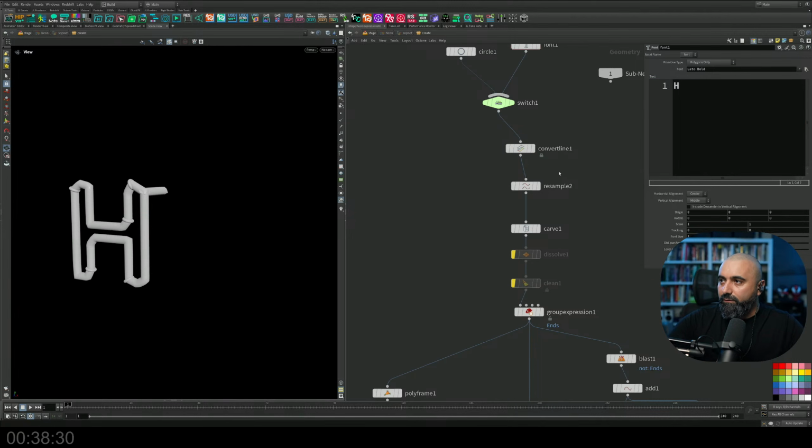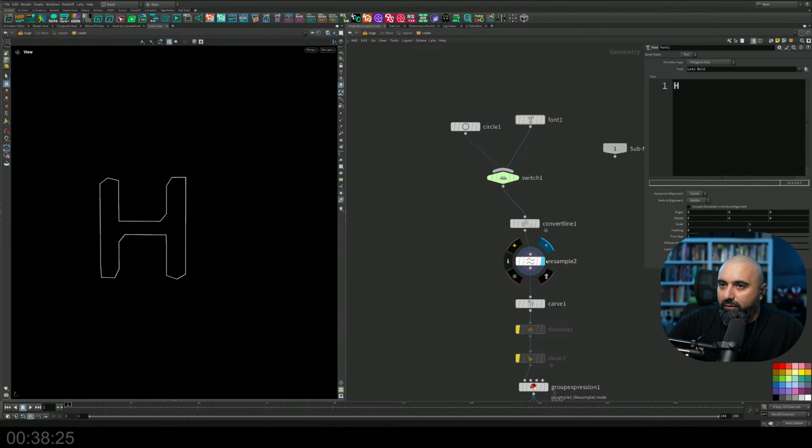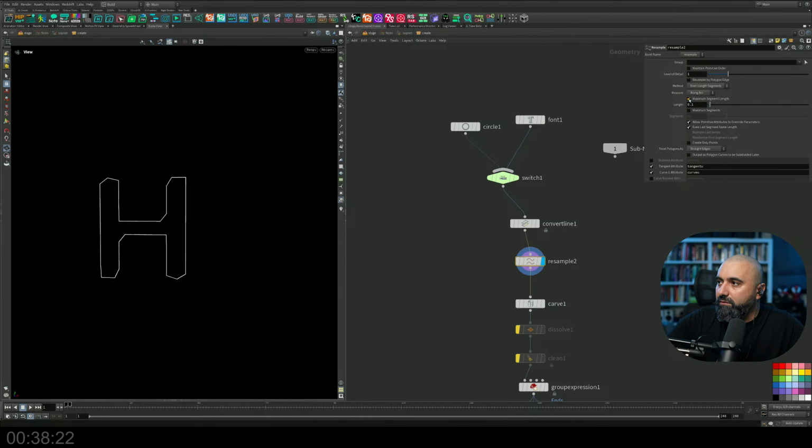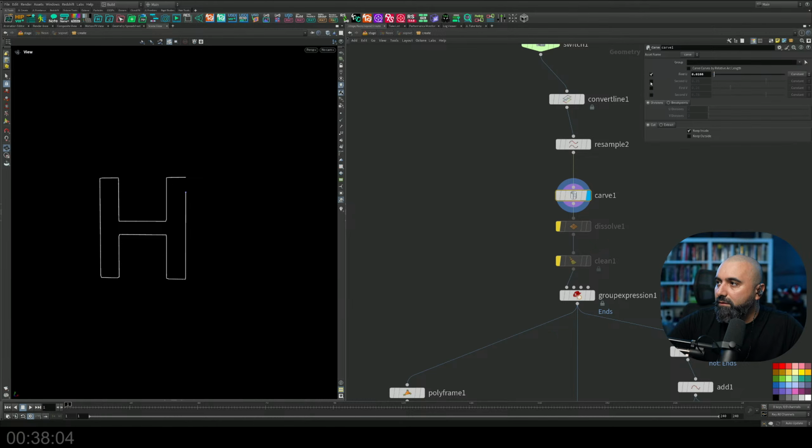So we will need to fix a couple things. When we convert this to a line, then we're resampling, and our resampling is just way too low. So we can do maybe 150 or 200 segments. Then we have the carve, and then we could also sweep. Let me see, not this one. Okay, I see.